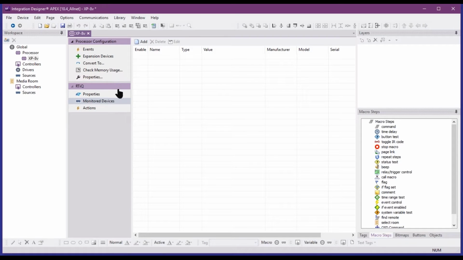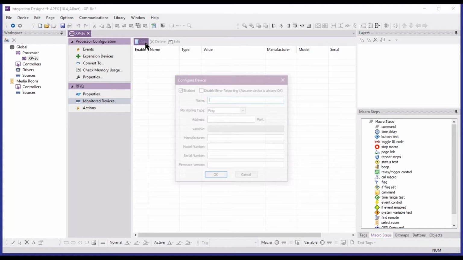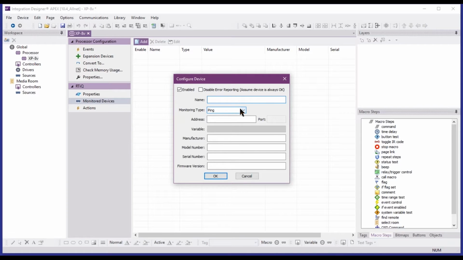All right, so under monitor devices, not only can I monitor my RTI panels or my in-walls or my remotes, I can also monitor different devices. So if I want to just do a ping to my router, or maybe I want to ping my lighting control, I can just type in an IP address, and it will actively ping it to see if it's sitting on the network. And I can just monitor that device.